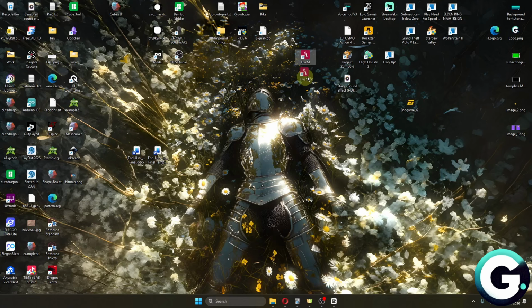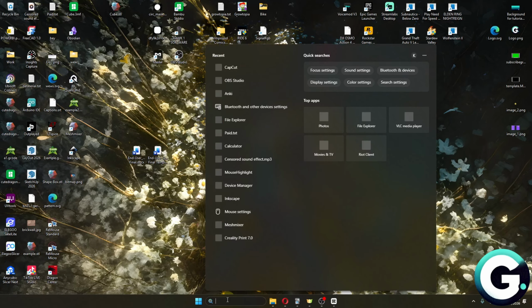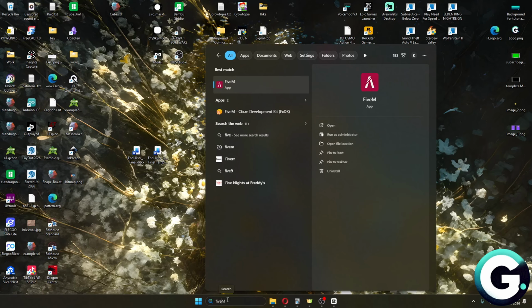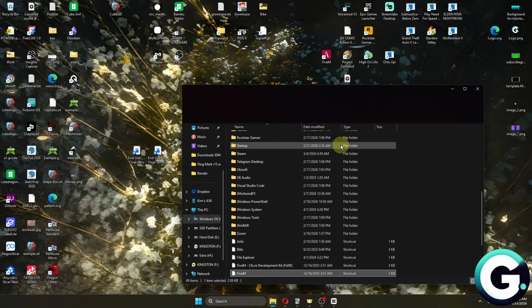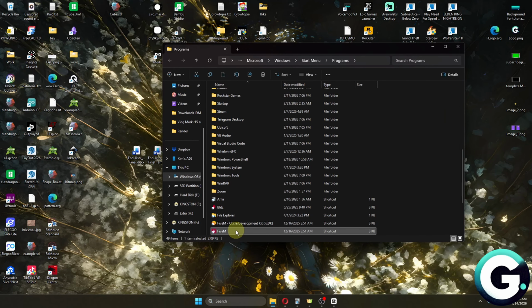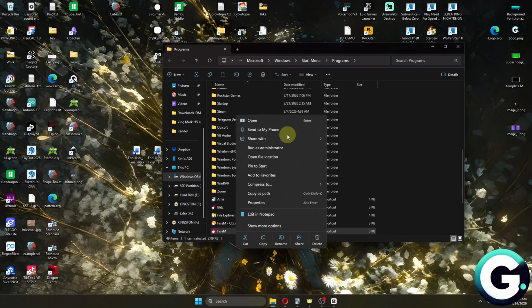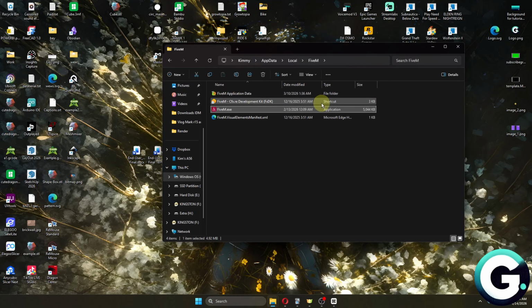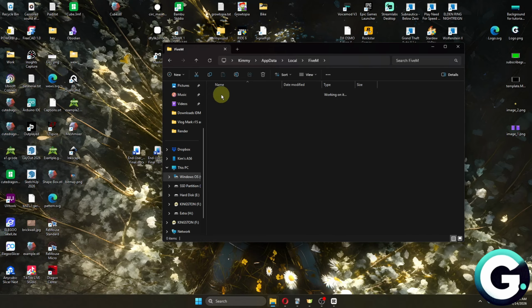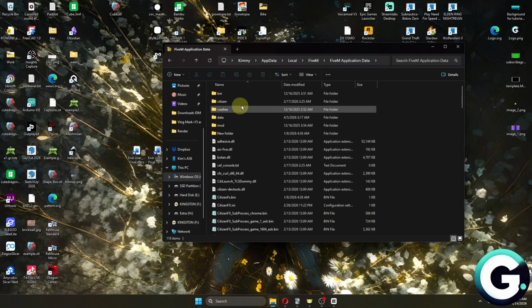First things first, look for your FiveM icon. You can also search for it on your search or start menu. Click on the run or open file location, and then do the same thing, which is to right click on it. Click on open file location once more, and then navigate through the FiveM application data. This is where we can see data on our FiveM.